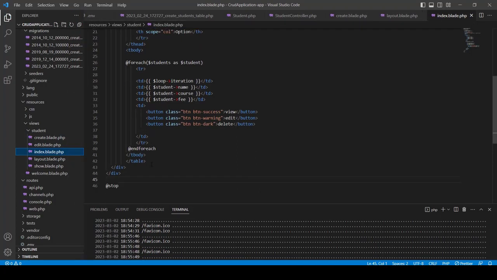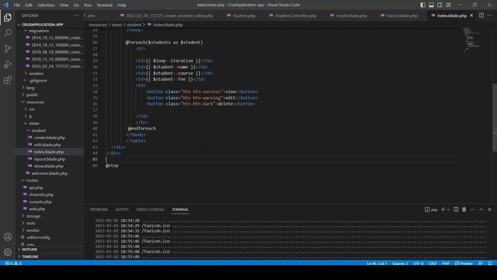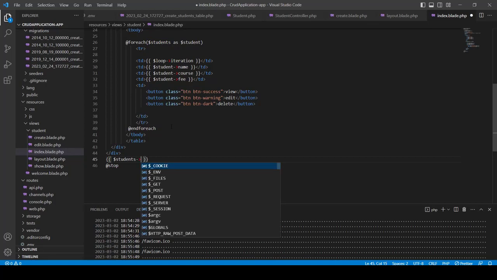Now here, we want to add the pagination. So we have an open bracket and close bracket. Inside the bracket, I'm going to simply write student. We have to display the pagination. You have to write an arrow, then links.